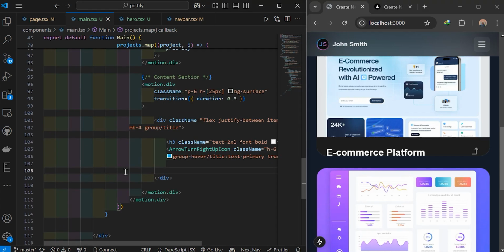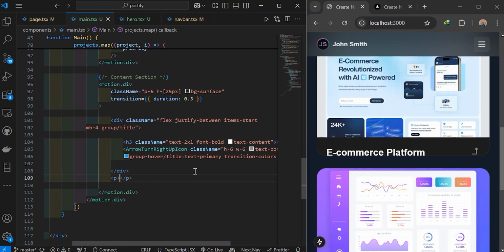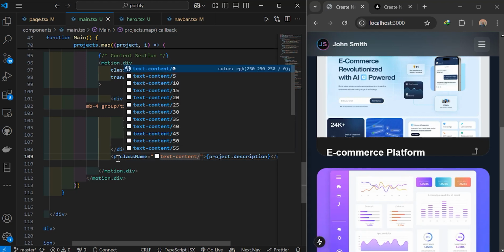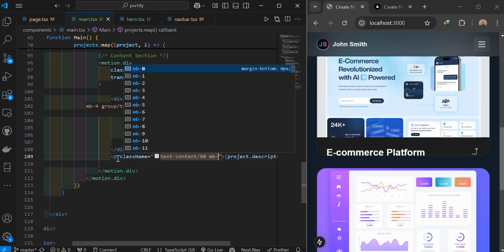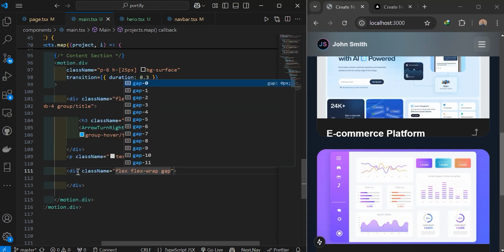Now we need to specify the content. So after this div, below the arrow icon, create a paragraph, and within the paragraph specify project.description. And to this paragraph, give a class name, text-content, and then opacity will be 80%, margin bottom will be 4. Now after this paragraph, create a new div, and this div will show the tech stacks. So to this div, give a class name, flex-wrap, and gap of 2.